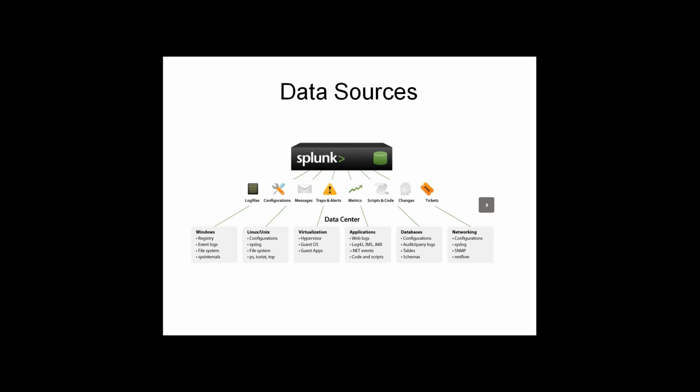Now there is one more, called networking. We can have the data from syslog, SNMP, NetFlow, configurations, and many more. So Splunk can take the data from any kind of source. You have the categories of the sources listed down here, you can see. It can take the data from any source irrespective of the type of the source.